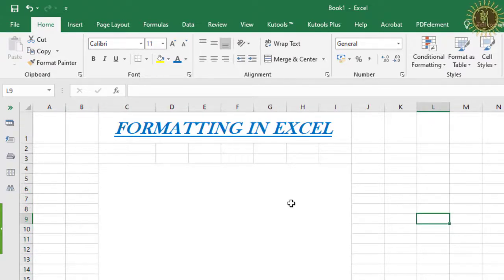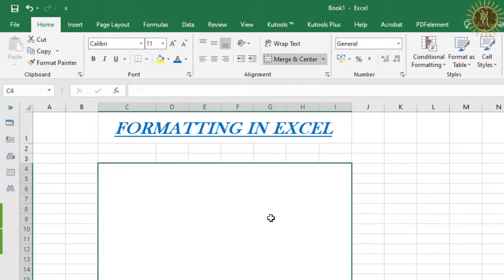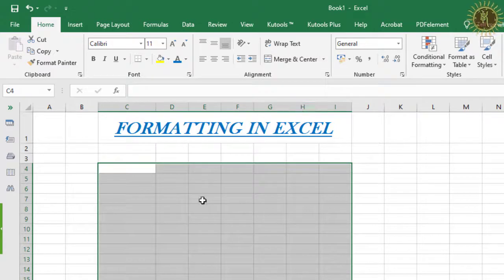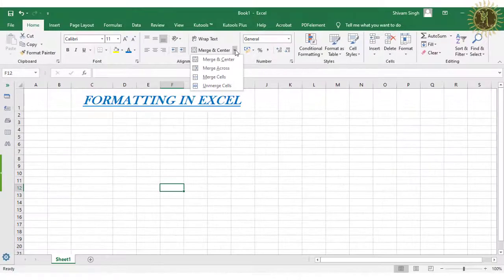Next is unmerge cell. This is the unmerge cell option. If you don't want to merge any cells, this option is to unmerge them. Select the merged cell and go to unmerge cells, and now you can see all the cells have appeared and are unmerged. So these are the merge options of Excel.